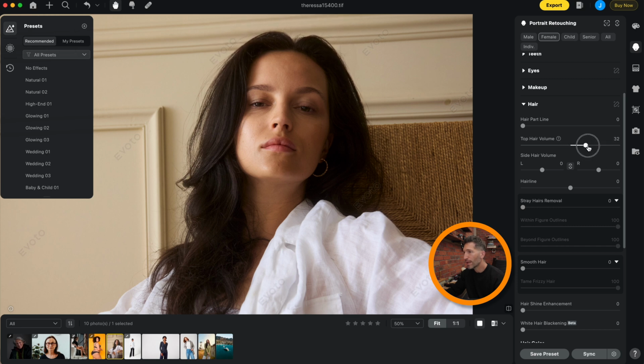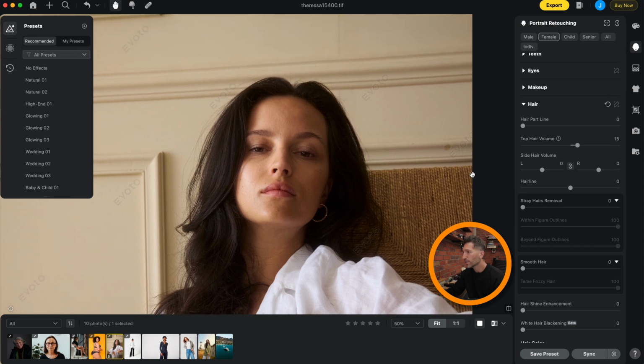You could just bring the hair up a little bit. You can see it is actually pushing out the line a little bit. So I think that wouldn't be something I would do in this shot, but maybe we can either pull in or pull out the side hair a little bit.